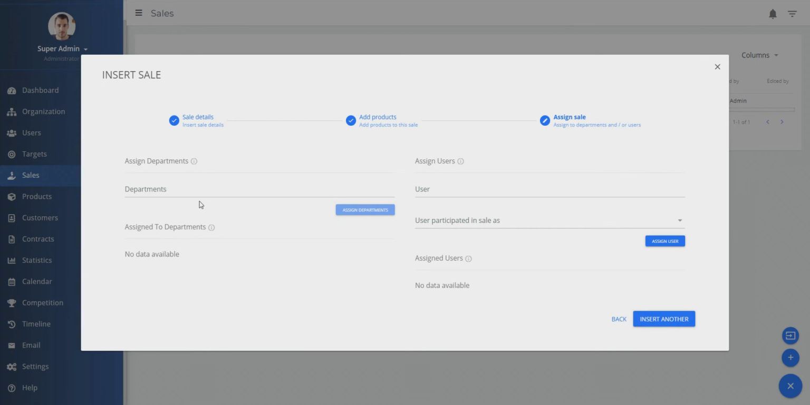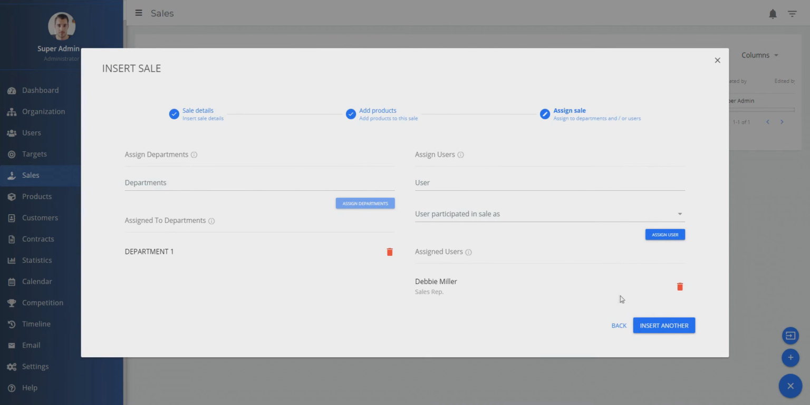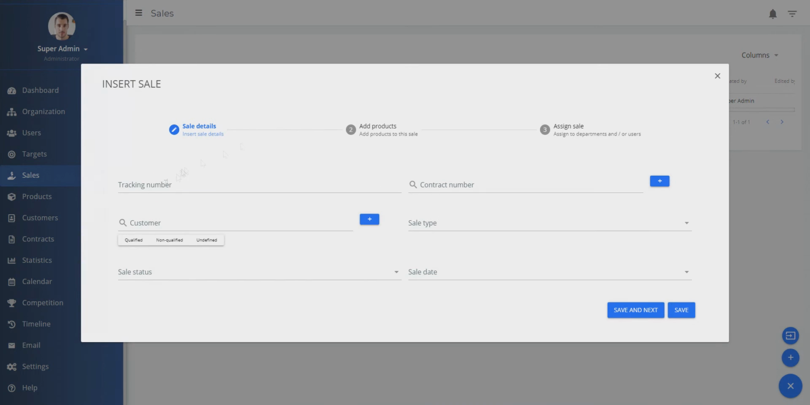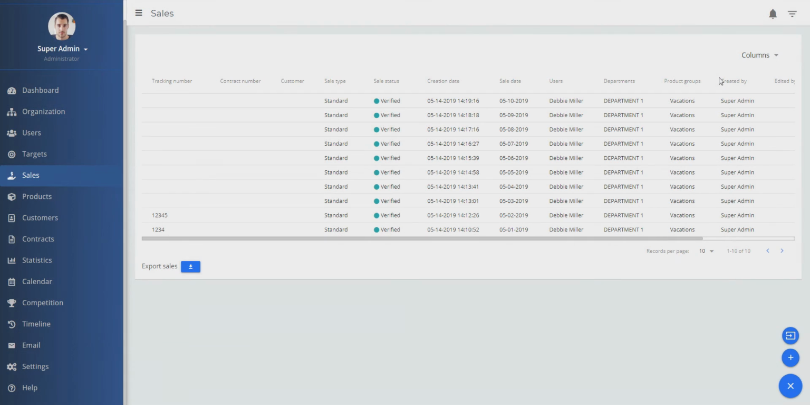The system allows you to insert sales that are independent of users or departments. That's because user might change department in some period, depending on their company policy. We will insert some sales to simulate real-world cases. After overnight recalculation, all sales and standings of users and departments will be shown in dashboard in the next video.